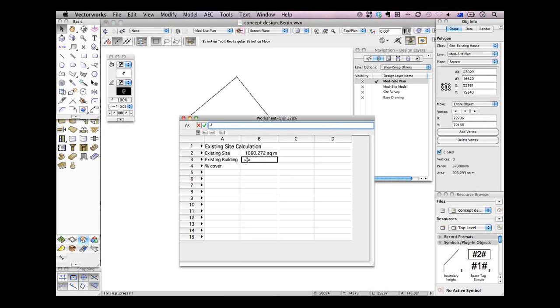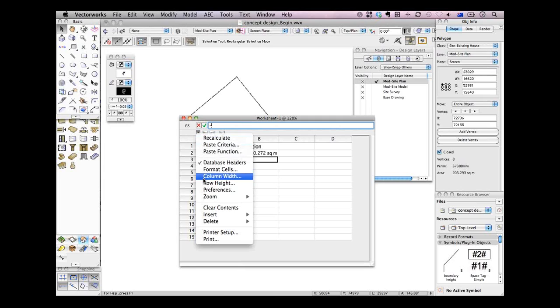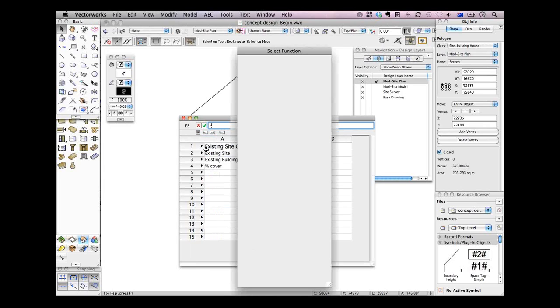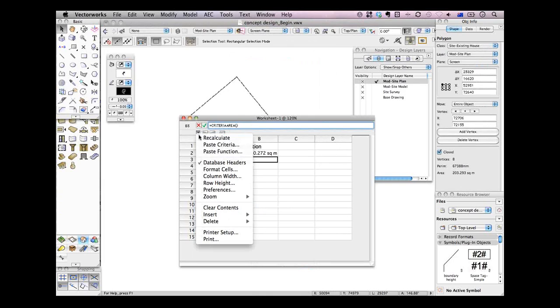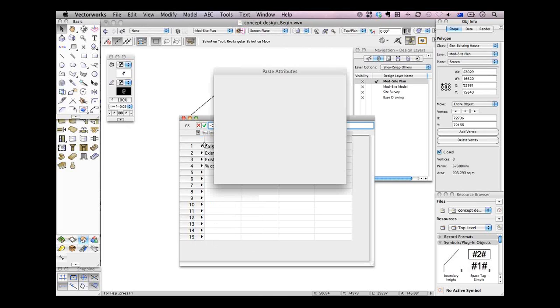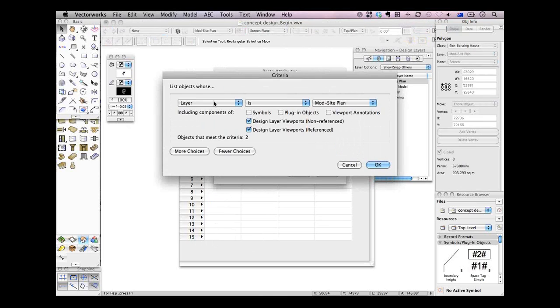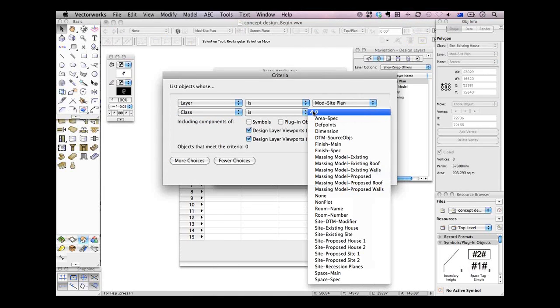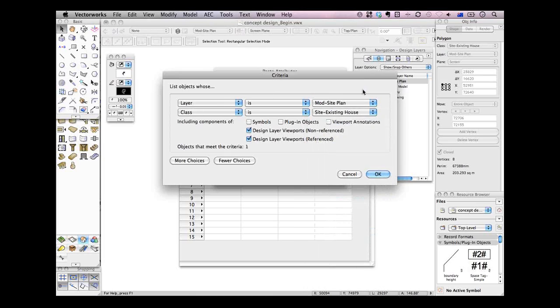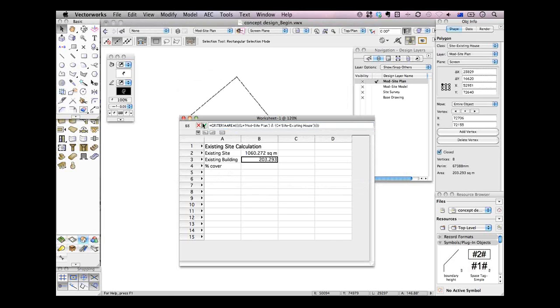So if I change to square feet, it'll change here on my worksheet as well. Let's do all that again, this time for the area of the house. So equals. Let's put my criteria in. Jonathan, quick question. How would you change your units to square feet? Cool. All right. If I do that just in a minute, Vince? Yeah. Just let me finish this and then we'll change it and update our worksheet. So existing house. We get our layer as our mod site plan, our class is our existing house. There's only one object that meets that criteria. Okay. And we'll do our format cell again.